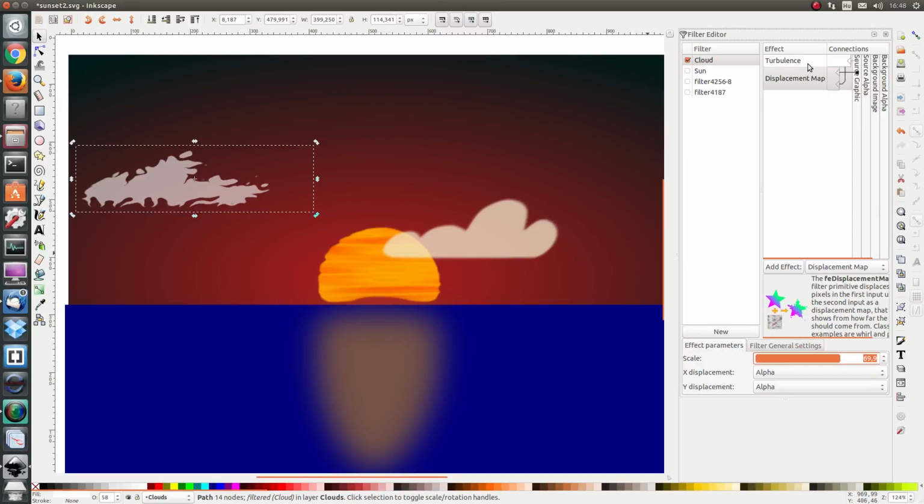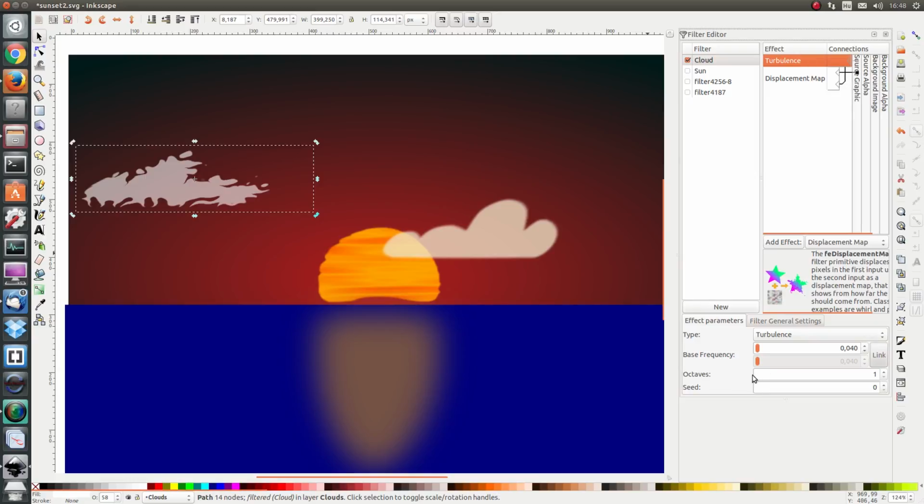Finally, I want to increase the octaves of the cloud. Remember, this increases the detail with which the noise is generated. And I think 4 octaves should be enough.